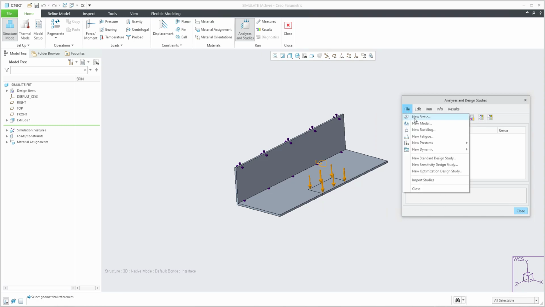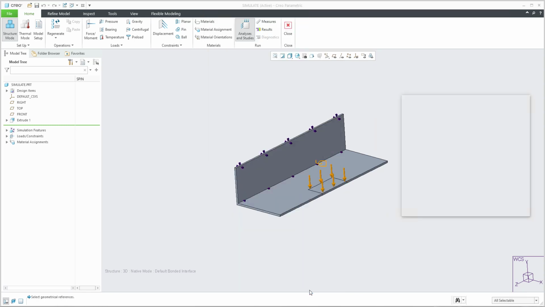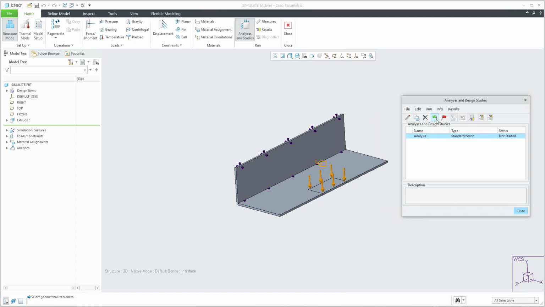In the new static file, I will specify for now the single pass adaptive method. In the next tutorial, I will go through and explain in more detail the multi-pass adaptive, or we'll see what your questions will be. So over here you see that the constraints are defined, the load is set also for this static analysis definition, and if I confirm OK, I am able to run the analysis.